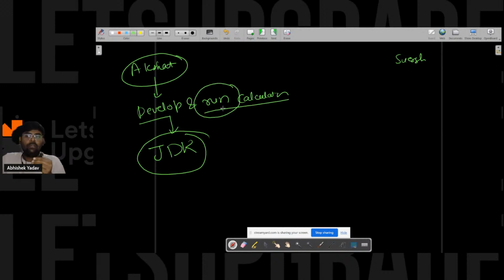And this run, how can we achieve it? With the help of JRE, right? And this development part, how can we achieve it? We have to compile the source code, right? In order to check whether we are getting an error or not. So we need to install the whole package, that is JDK.